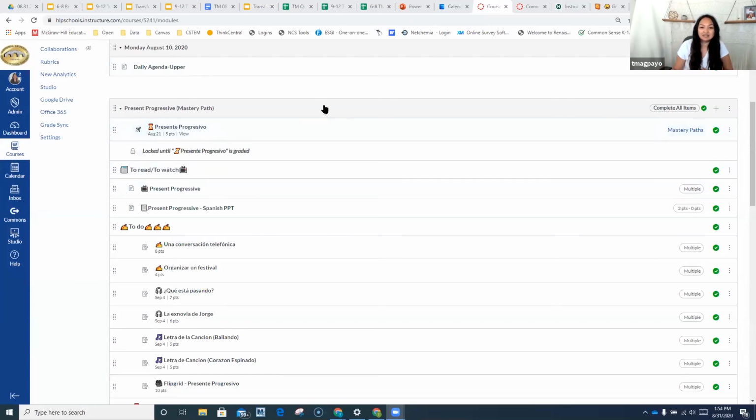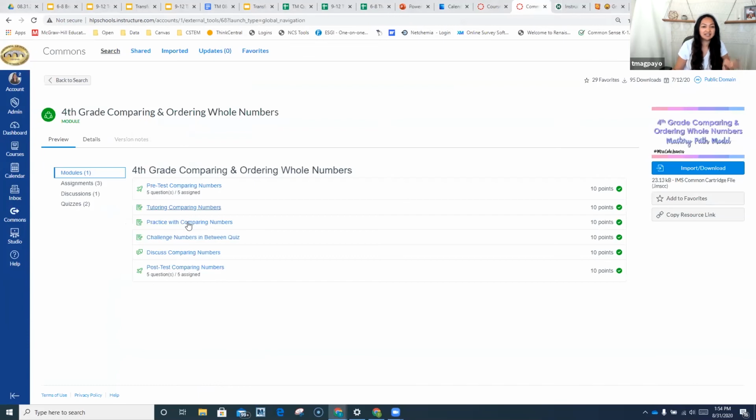Okay, so I'm in a module right now. Let me just show you from this view. So let's say I'm in Commons right now and I found one. I just typed in mastery paths and then there were some samples in there. It's just an easier way for you to see it. So this one is called 4th grade comparing and ordering whole numbers. So here's just a preview of what they look like.